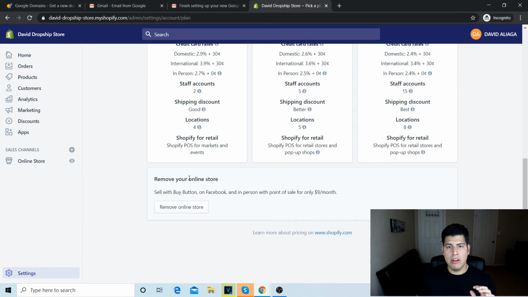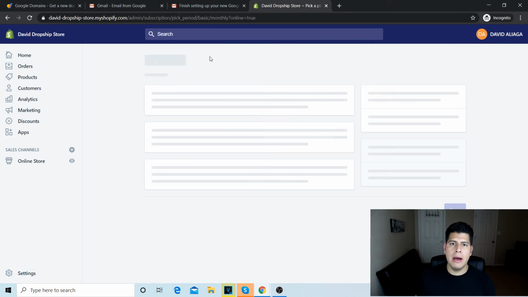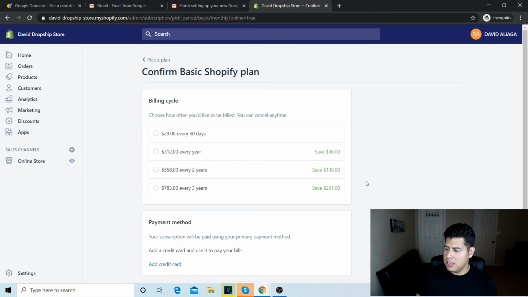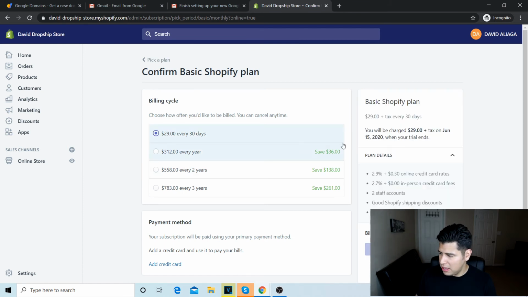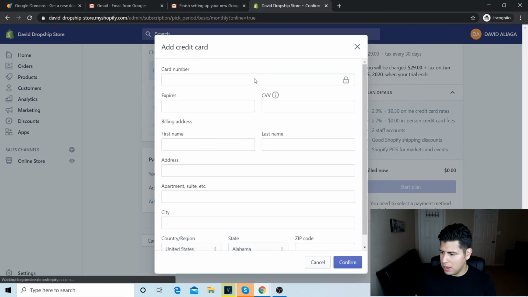You're gonna put your information, your credit card information or your debit card information. Give me a second. I'm gonna put my card info because I'm gonna show you guys how to buy a domain and I'm gonna need that. Okay, so you want to select the $29 every 30 days. And then I'm going to add my credit card. Okay. So let me put in all this information and then I'll get back to you guys.